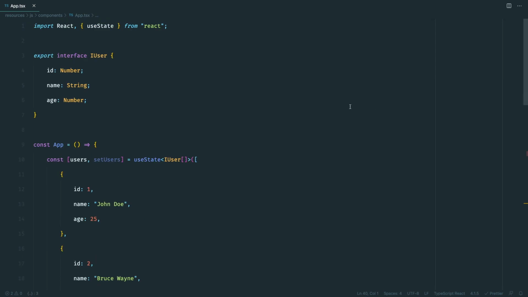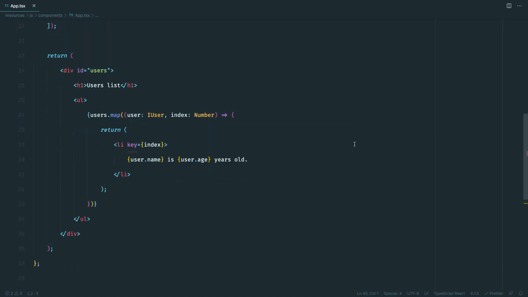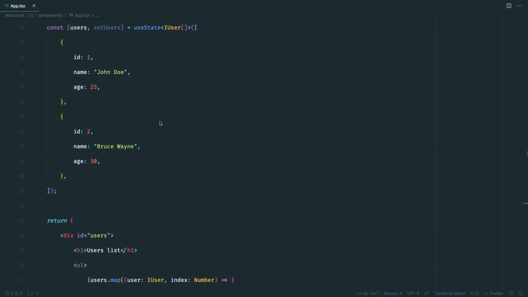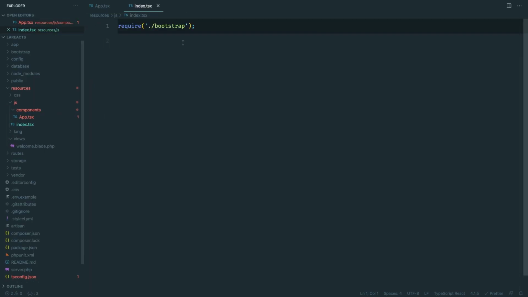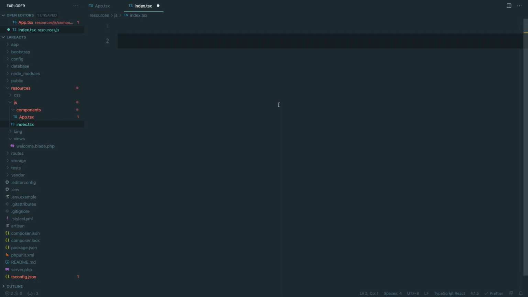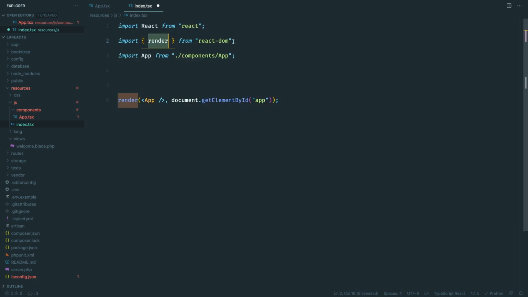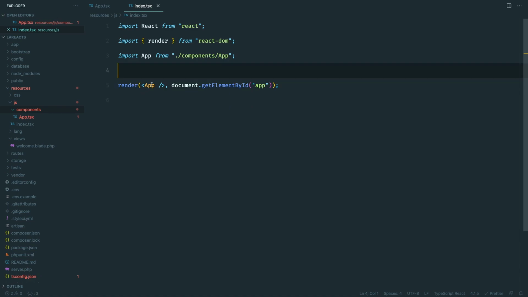Now next, what I need to do is, within this directory, make some changes within this index.tsx. Now I will have to bring some of the code over here. I need to import React, I need to import the render function from React DOM, and also the App component from this directory, app.tsx, and I need to simply render this App component, which will be the root component, within the div with the id of app.